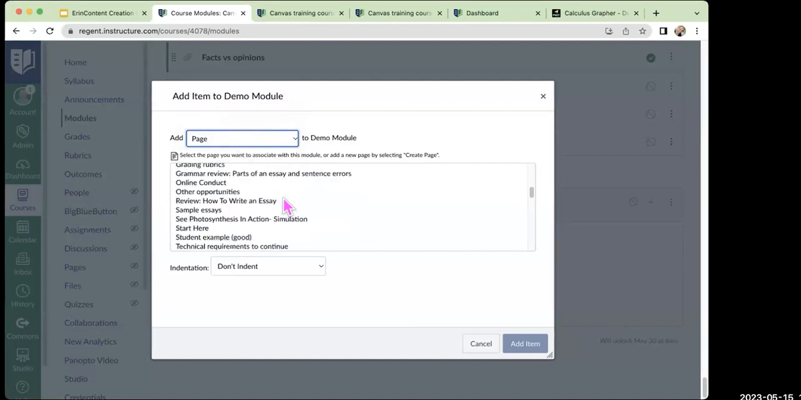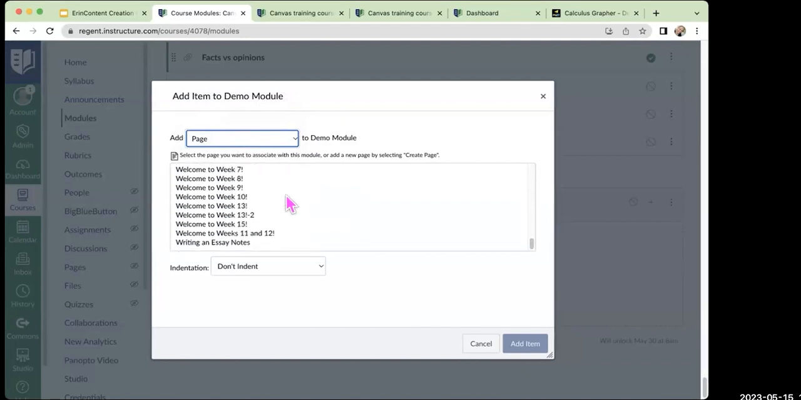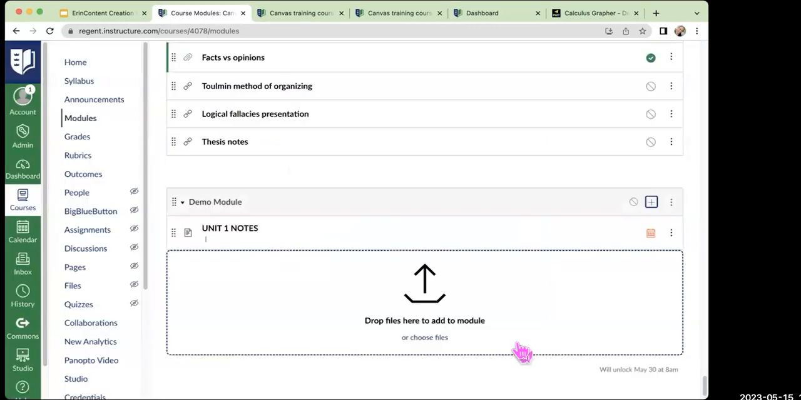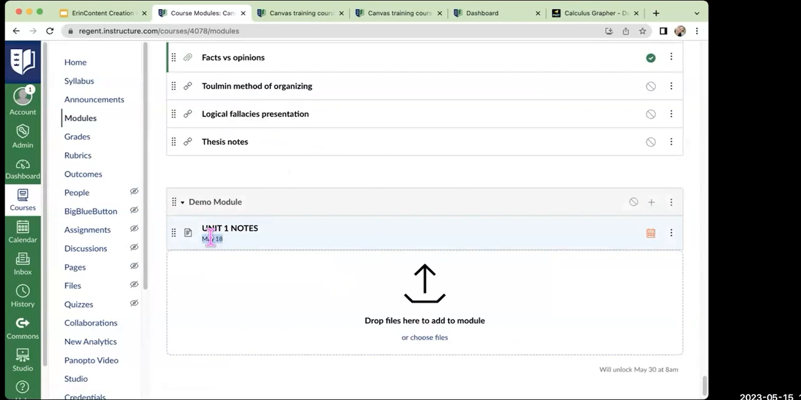And here I will see all of my pages, right? The ones that I just created. So I just made that Unit 1 notes. We made that together. So I'm going to go ahead and add that. And now Unit 1 notes is here. Notice that when I set that up, I set that to publish on May 18th. That's why it has this little icon here.